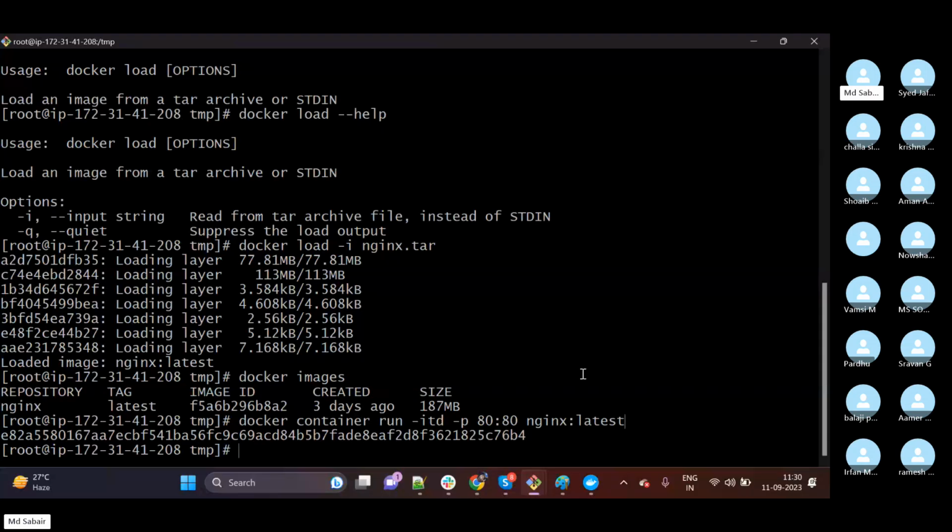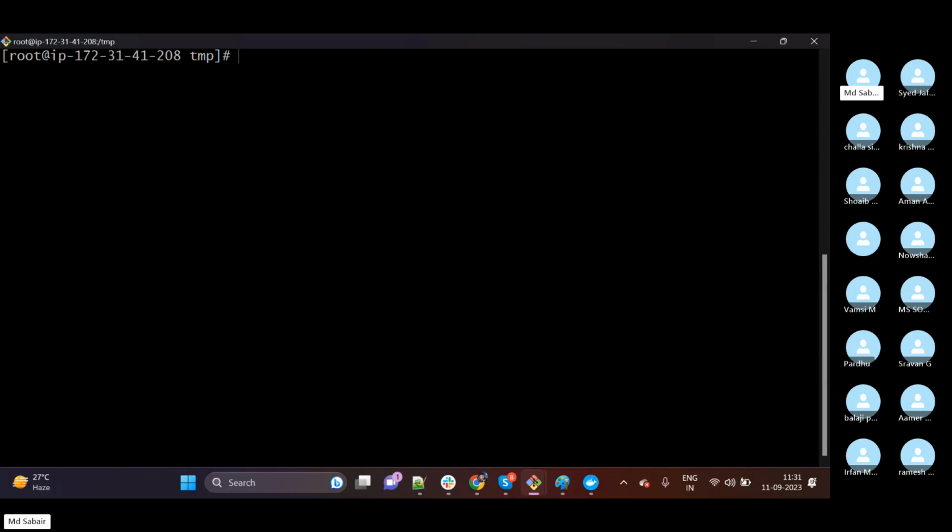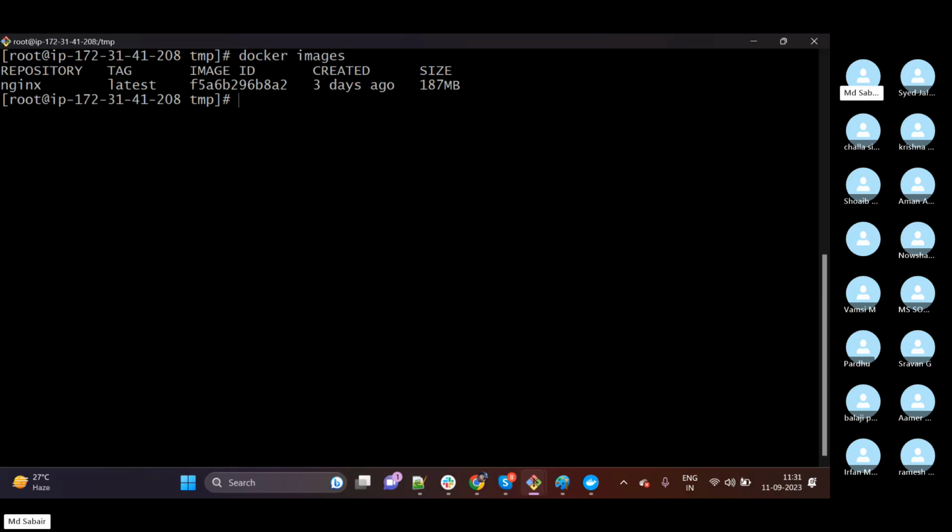It will only try to connect to the Docker Hub registry when this image is not available locally, meaning wherever you are trying to execute the container. For example, here we don't have any image called Tomcat or Apache. So now if I try to run docker container run -itd -p 81:80 httpd, what is happening?